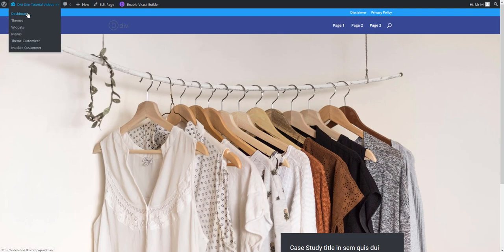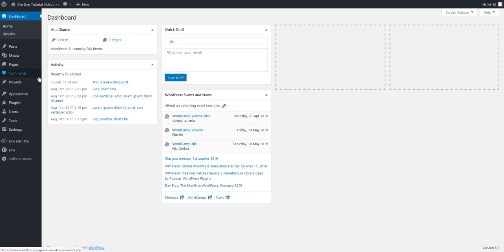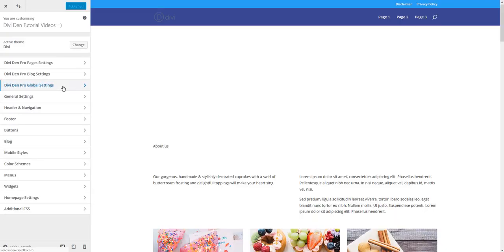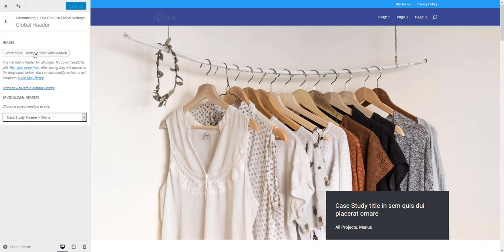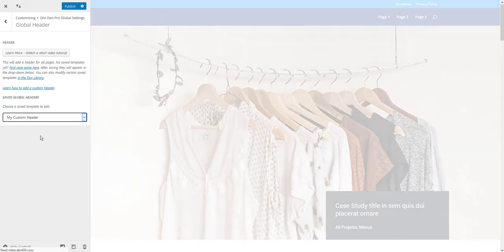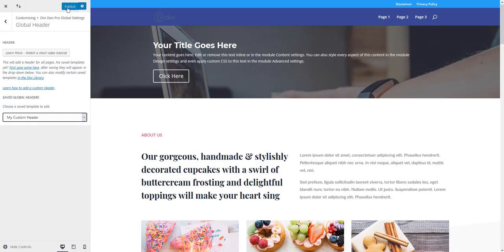And once again, go to our dashboard. We can go to appearance customize as well. And once again, toggle Divi Den Pro global settings, global header. And now from the drop-down menu, we should be able to see our custom header too. There we go, and publish, and that's it.